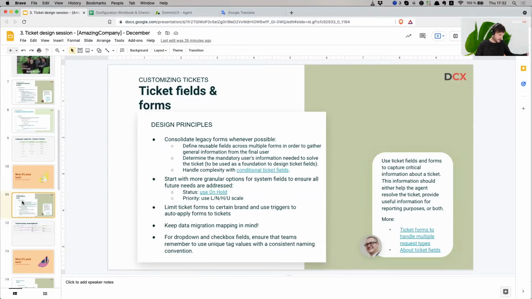And what is the ideal scenario of information that you need to collect about the user? And then obviously you have to meet somewhere in the middle and see exactly what you can ask for in order to offer support. So design principles is to consolidate, for example, legacy forms whenever possible. And you can define reusable fields across multiple forms in order to gather general information from the final user.